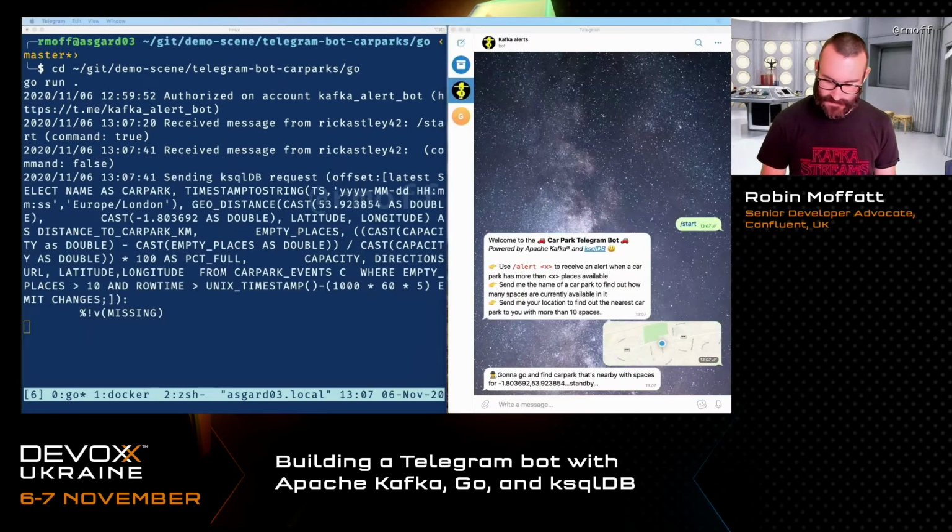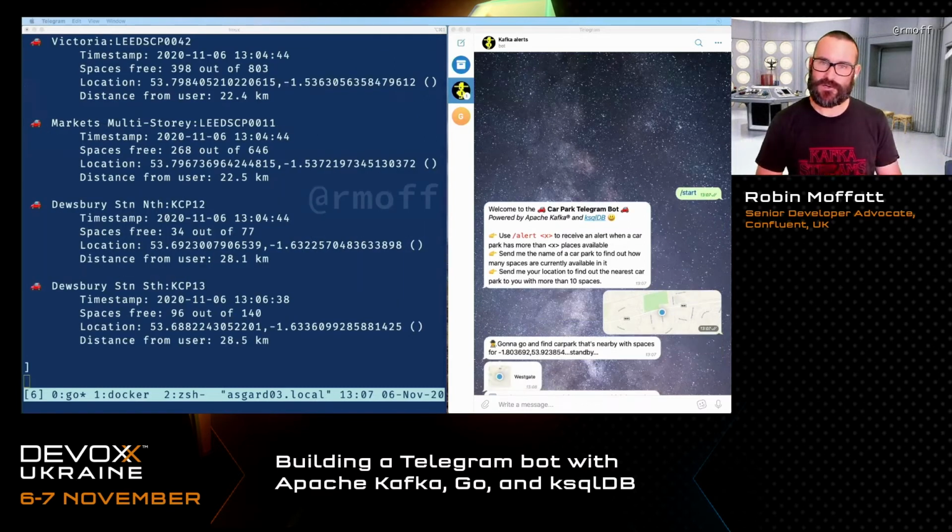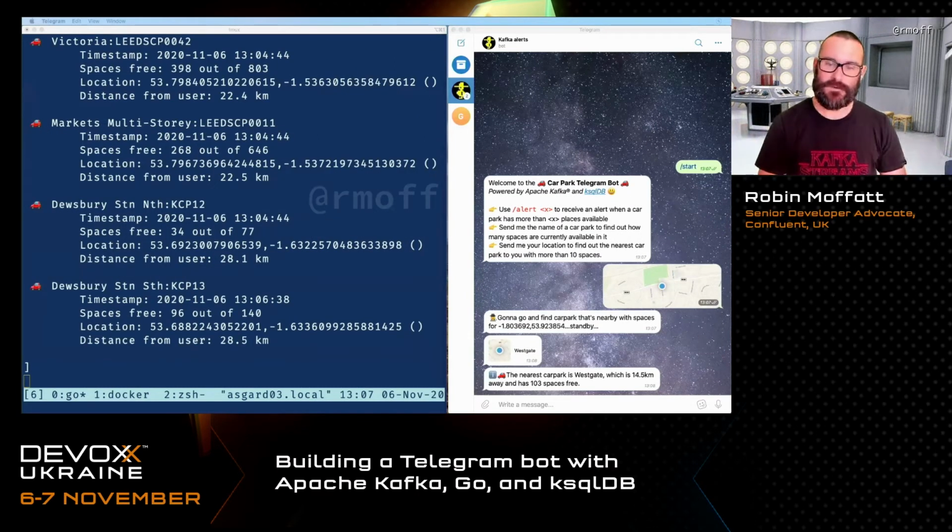The bot says, let me go and find out, based on the longitude and latitude that you're at, which car parks there are, where they are, and, as the crow flies, which one's nearest to you that's got some spaces available. This is a live demo, so you have to sit and drum your hands a little, because these things don't always work first time, but this one fortunately has. It says, here's the car park. It's a place called Westgate, and it's got 103 spaces free. That's pretty useful.